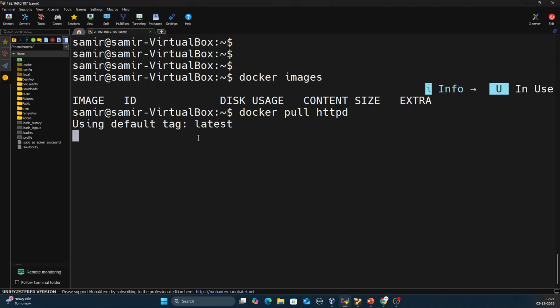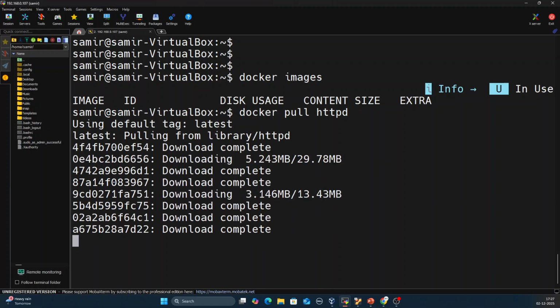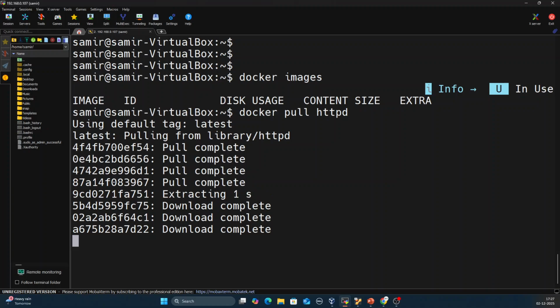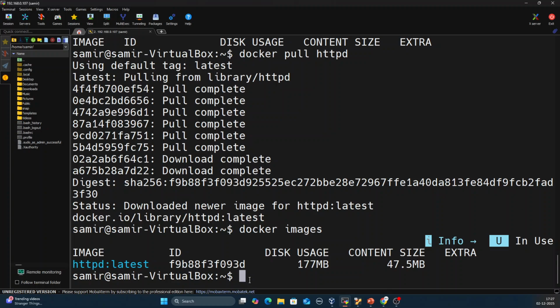So it will pull the latest. It will download the specific image version. Be sure you always use a fixed version in production. It will take time, depending on your internet. Now you can check by giving the command docker images. Here we can see we have the image, the disk size, and the content size is 47.5 MB.